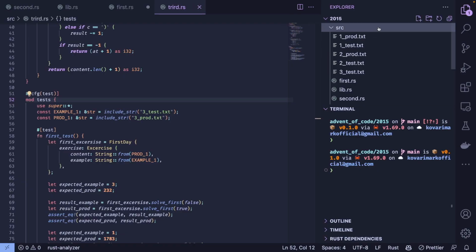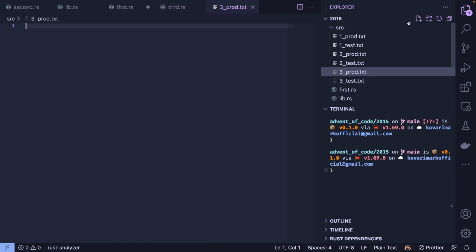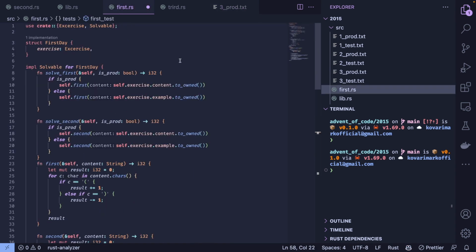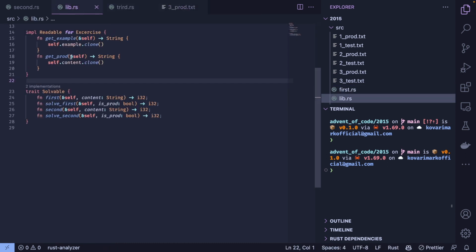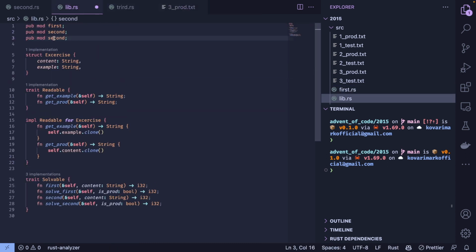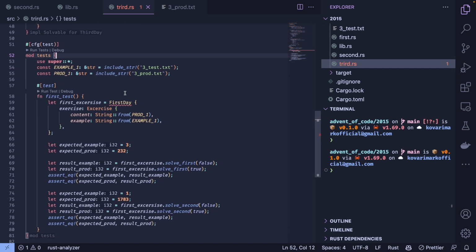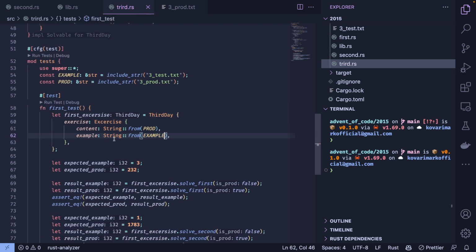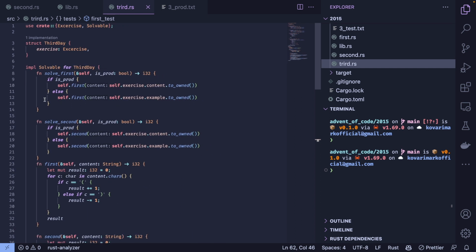We should create one new file here, called 3_prod.txt, and include things here. First, what changed here? We should save this, and include things here just to run the tests and such. So things are included here. It should be third day. Actually, we don't have to specify the order here, so it should be prod and example.